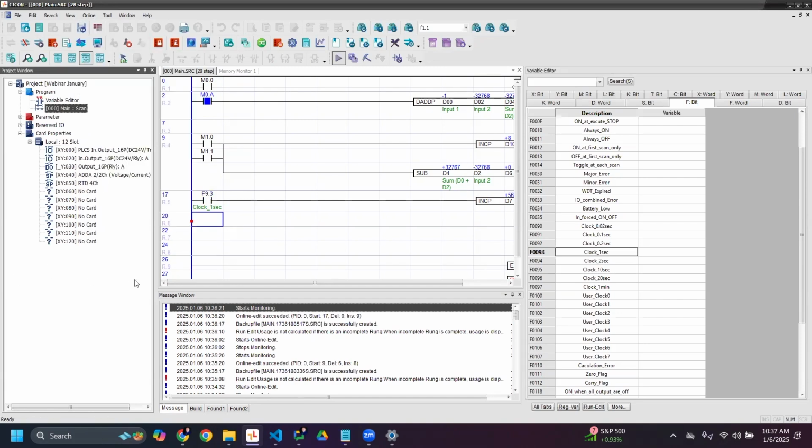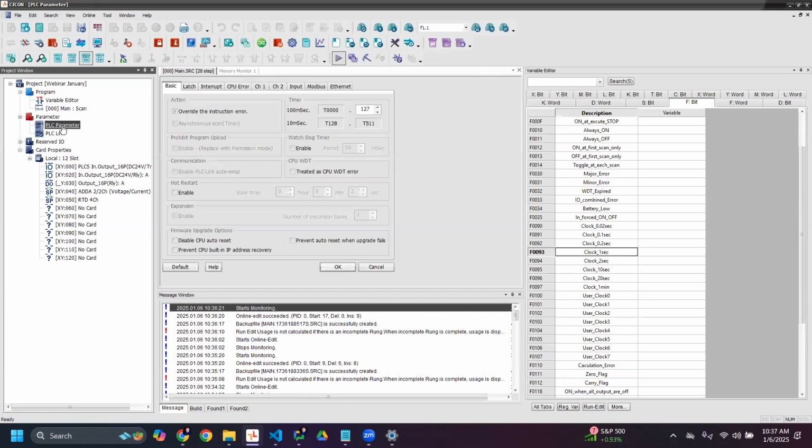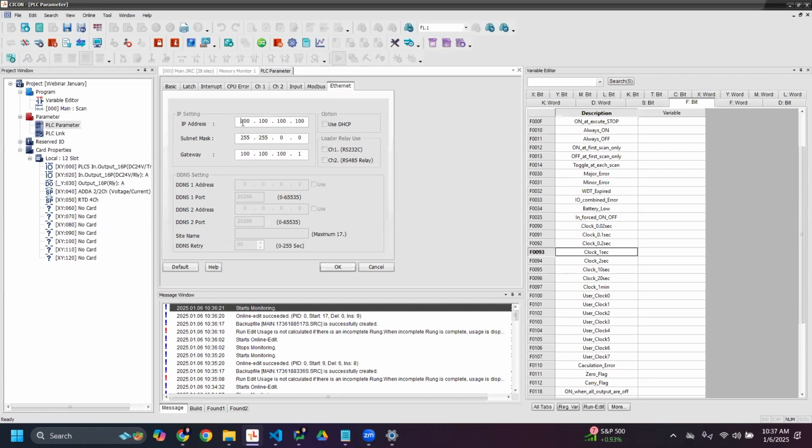To change the IP of the PLC, you can select PLC parameter by double clicking and going to Ethernet and changing the IP address, subnet mask, and gateway. Those are options here. But each time you do change it and you re-download, just know that if it is plugged in to the network, changes will be made.